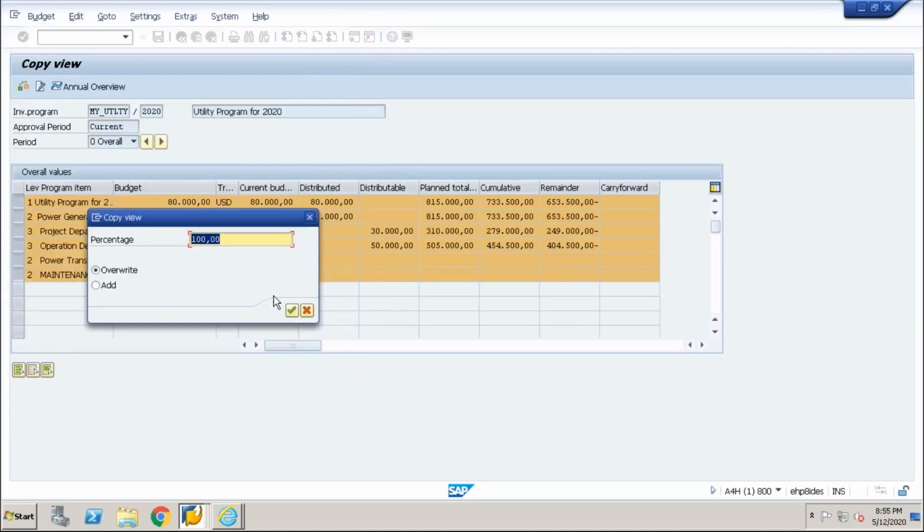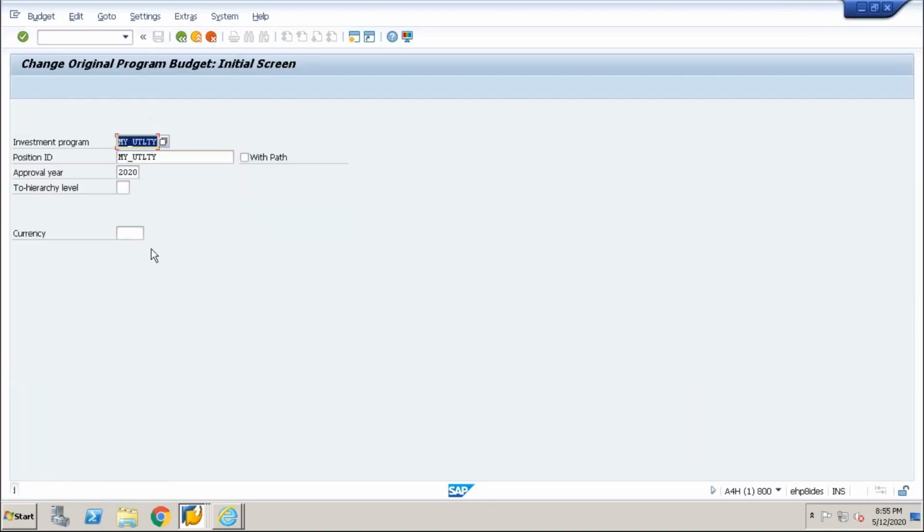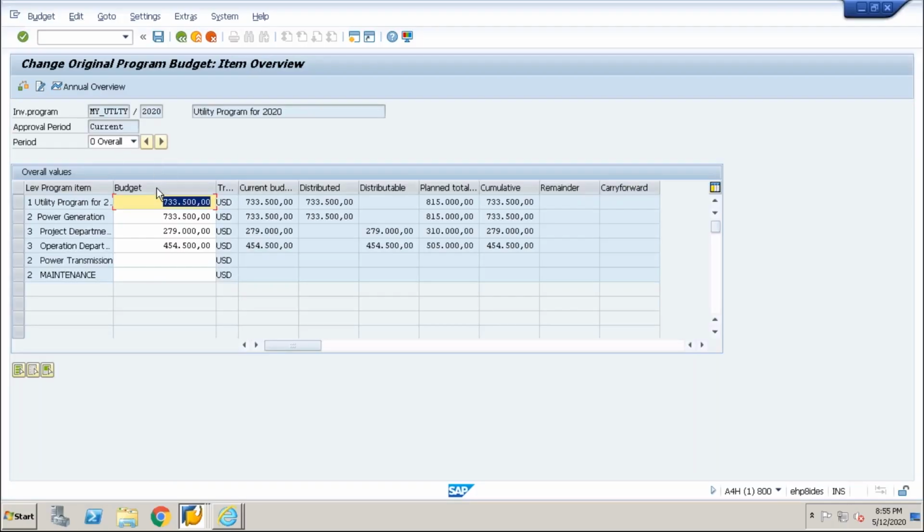100%, yes, because 90% we have already done. Here I am going for 100% of total cumulative values. So it is the total cumulative values overall. Check complete, no error detected. I can save it. So this is my total budget values. Here, if you see the detail, it is similar to how we saw it in my plan values.